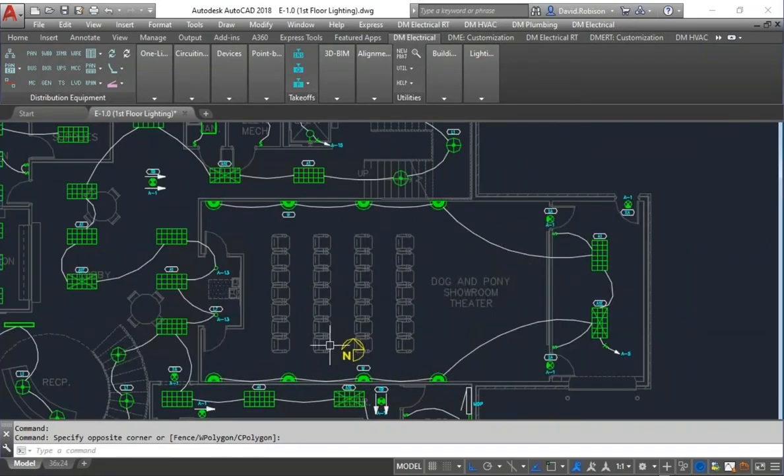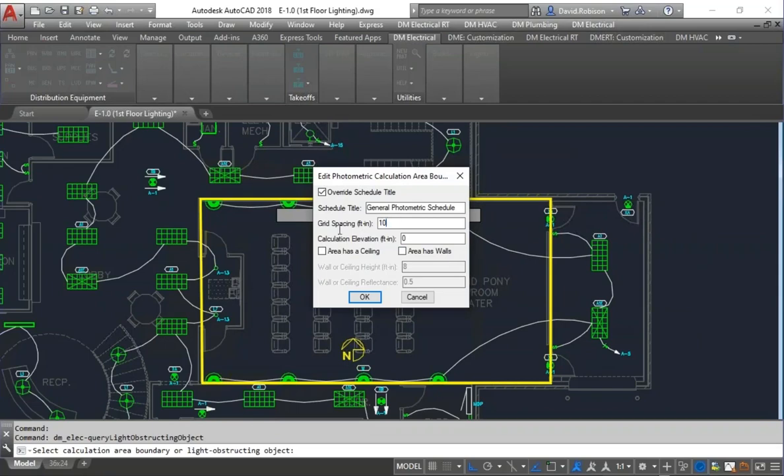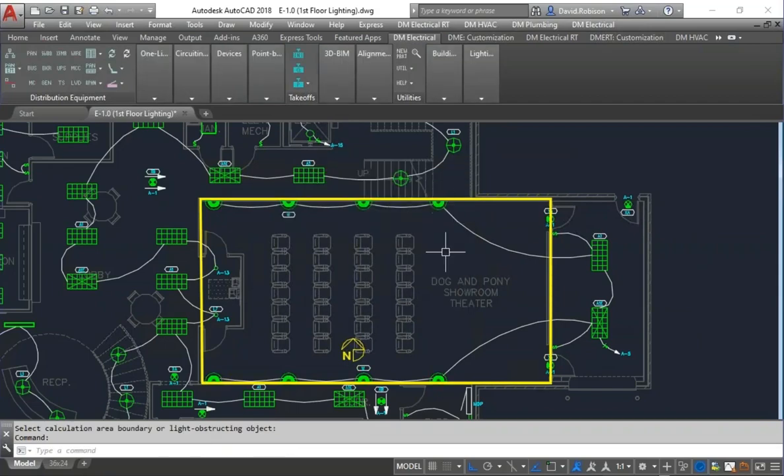So I'm going to define an area here and point out some areas where the customer is having some confusion. So if we draw an area, we'll do calculations in this area. I'm actually going to make one change there. I'm going to do our grid spacing at 5 feet, so we just have a little bit more foot candle levels being calculated.